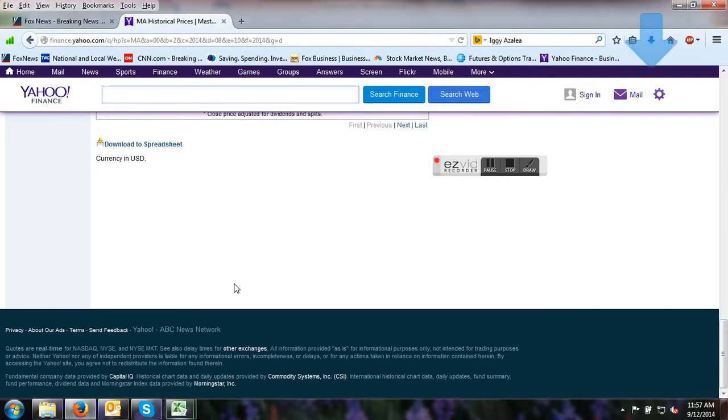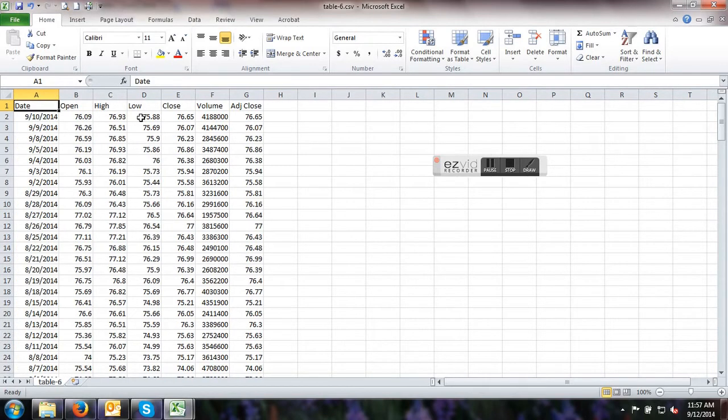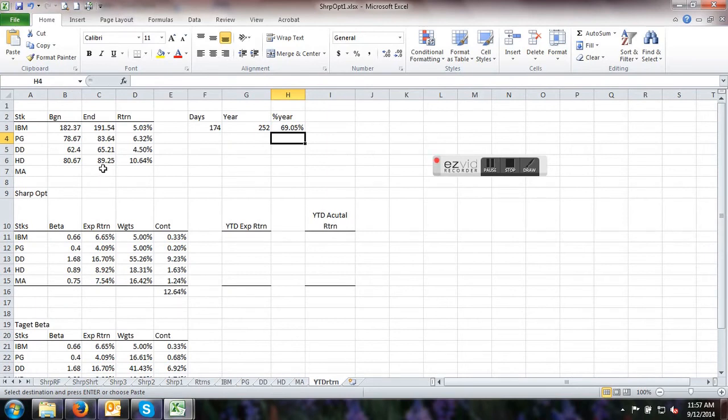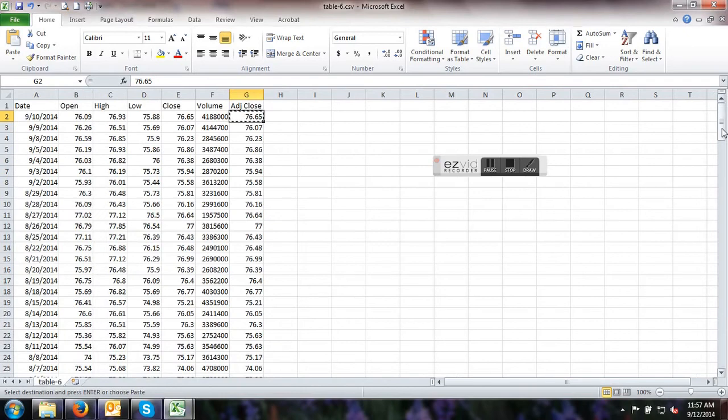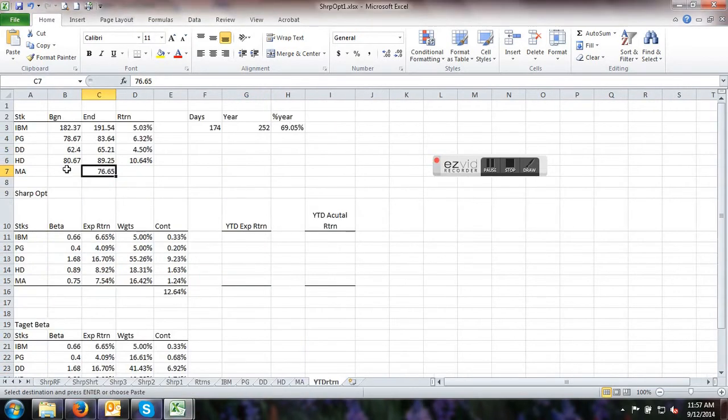Download to a spreadsheet. Open with Excel. Our date. This is our adjusted close that we're interested in. That includes dividends. Control C. Come back to our Sharpe Optimal portfolio. That's the ending price. Control V. Back here, we go down to the bottom. Our ending price, Control C. Our beginning price. Drag our equation down one more.